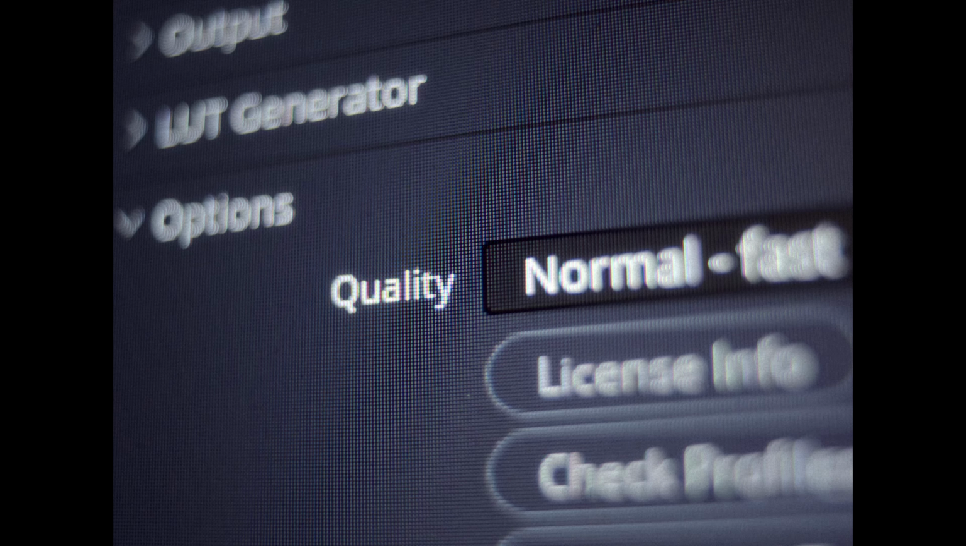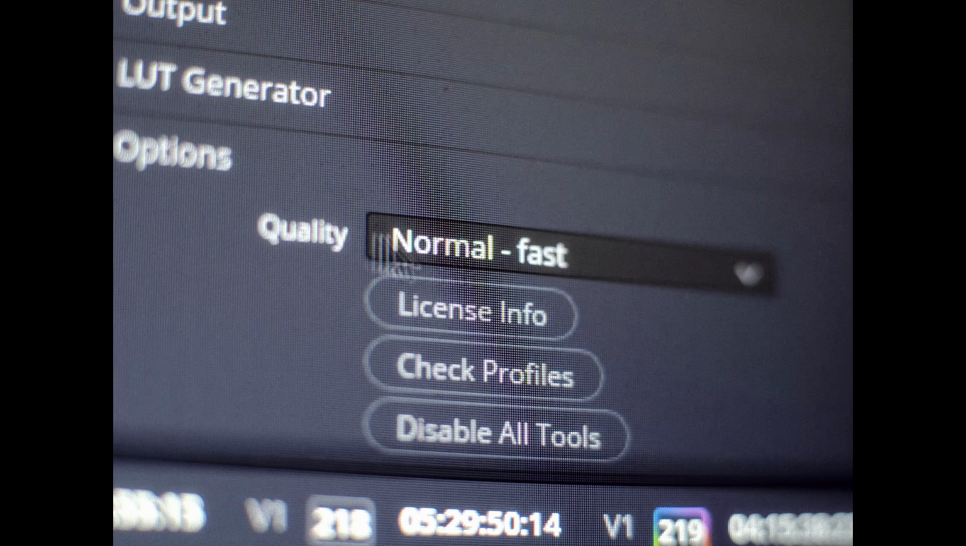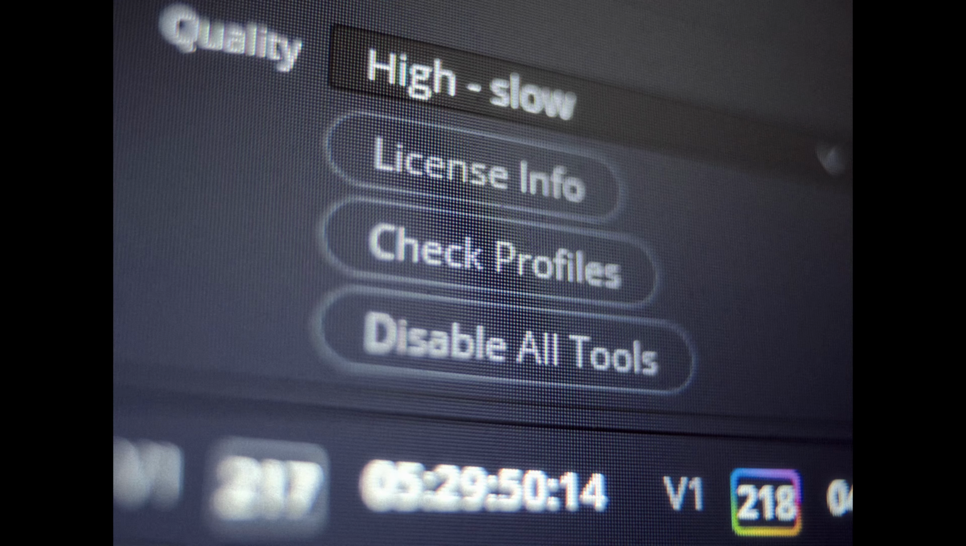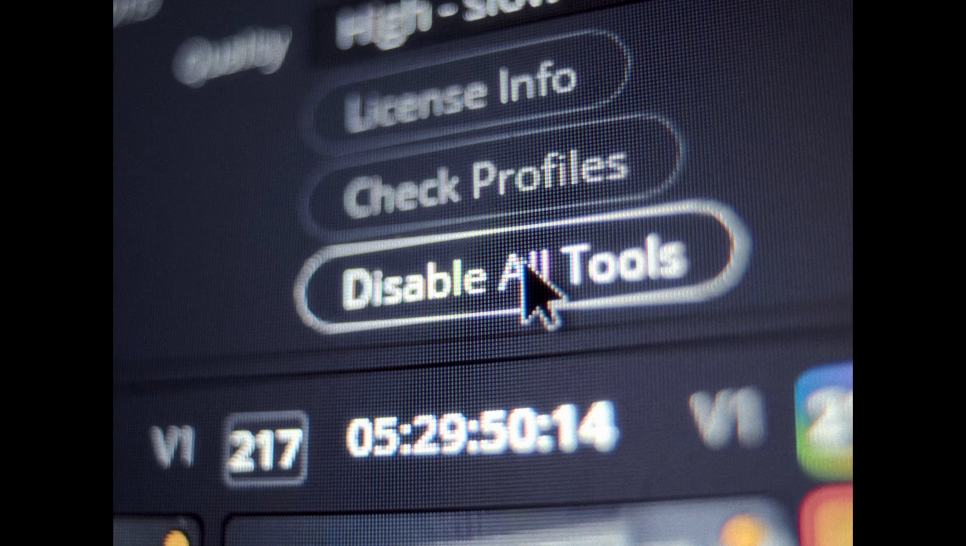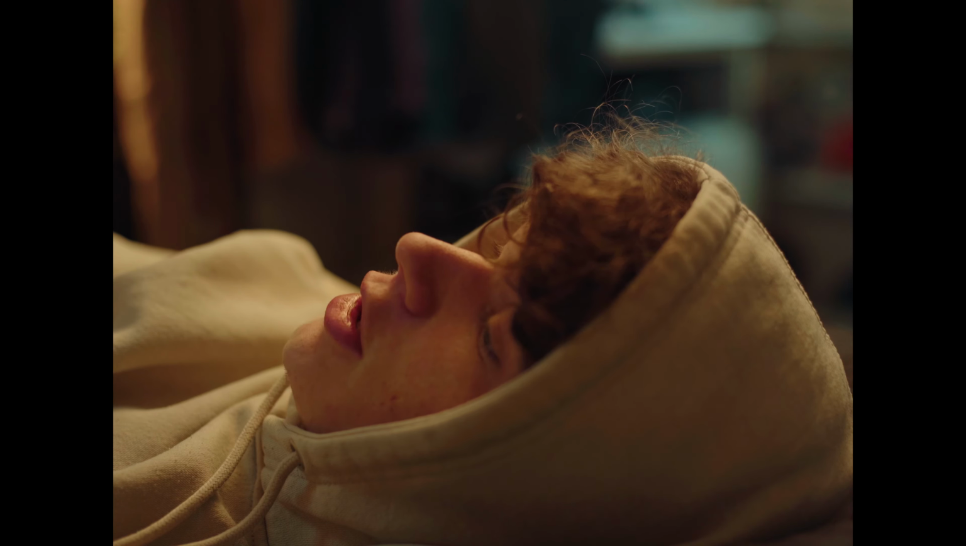And lastly, there's an options tab. Here you can select the quality of your film emulations. Before rendering, I always put my quality on high. Keep in mind though, this quality is harder on your computer. And you also have a license info button, the check profiles button we covered earlier, and a disable all tools button, which as the name indicates, disables all tools.